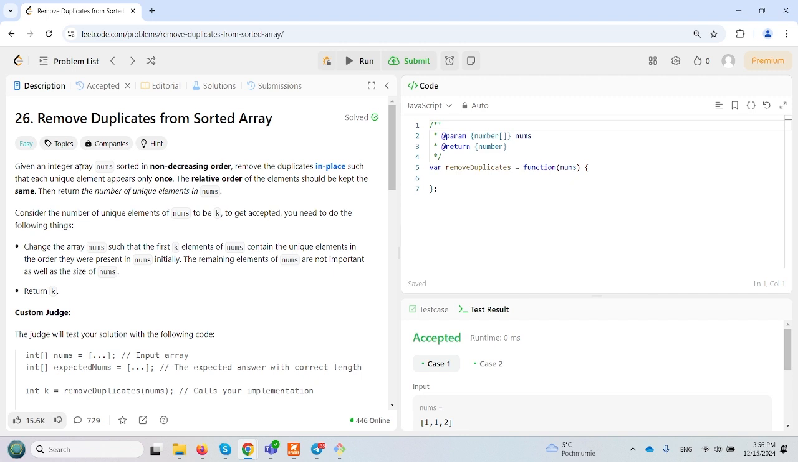Given an integer array nums sorted in non-decreasing order, remove the duplicates in place, such that each unique element appears only once. The relative order of the elements should be kept the same. Then return the number of unique elements in nums. Consider the number of unique elements of nums to be k. To get accepted, you need to do the following things.